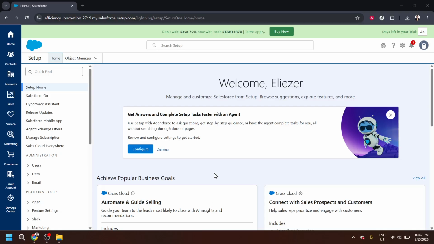First, let me give you the quick roadmap. You're going to click the pen icon to edit your navigation. Then you'll select the option to reset navigation to default. And finally, you'll hit save. That's it. Let's walk through it together.